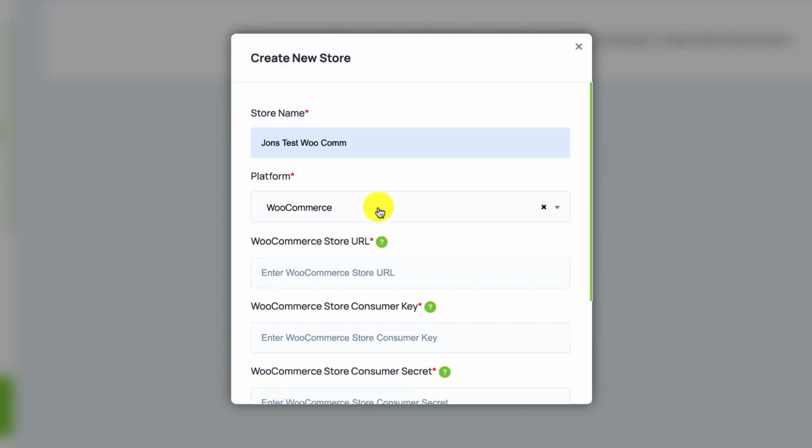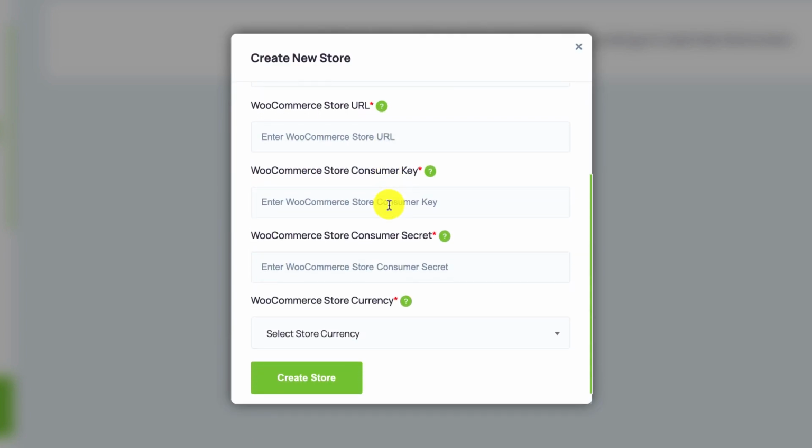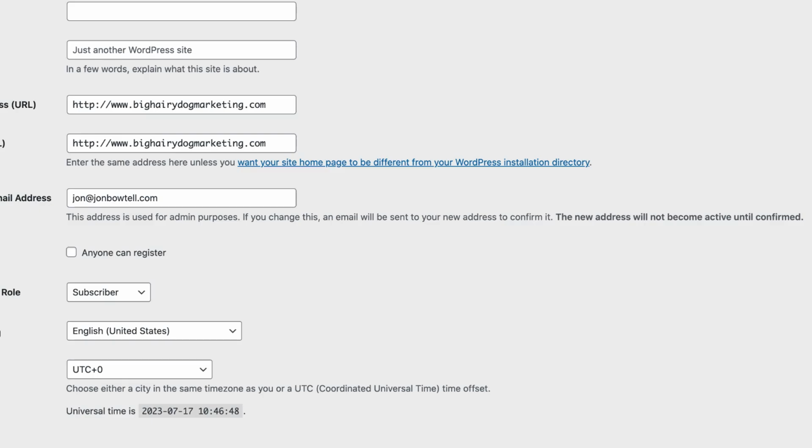So we click that. Okay, and then it tells us all of the things that we need to collect in WooCommerce in order to do this. So we're going to look for the WooCommerce store URL, the WooCommerce consumer key, the WooCommerce consumer secret, and whatever currency that store is in. So let's go across to my WooCommerce store now in WordPress.